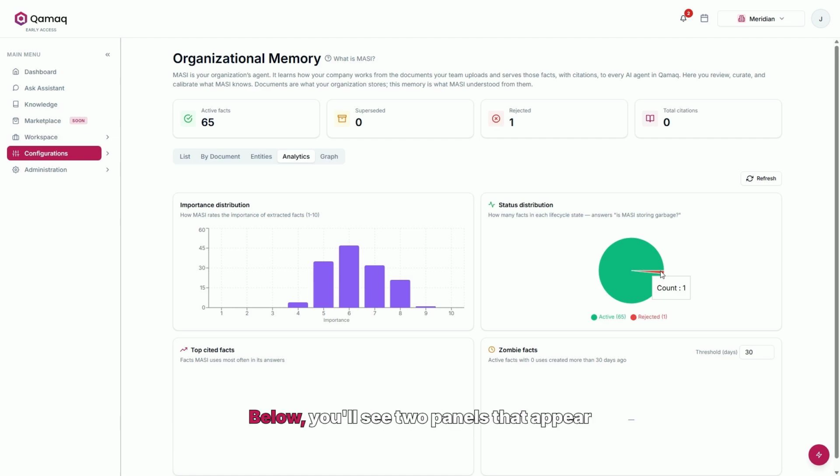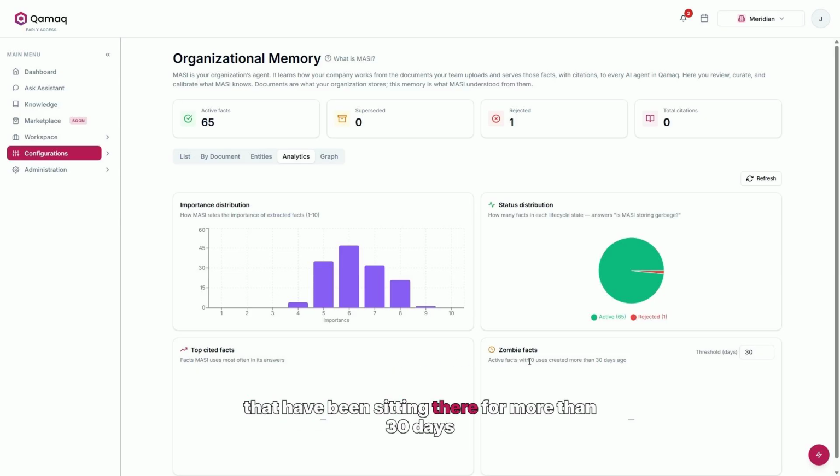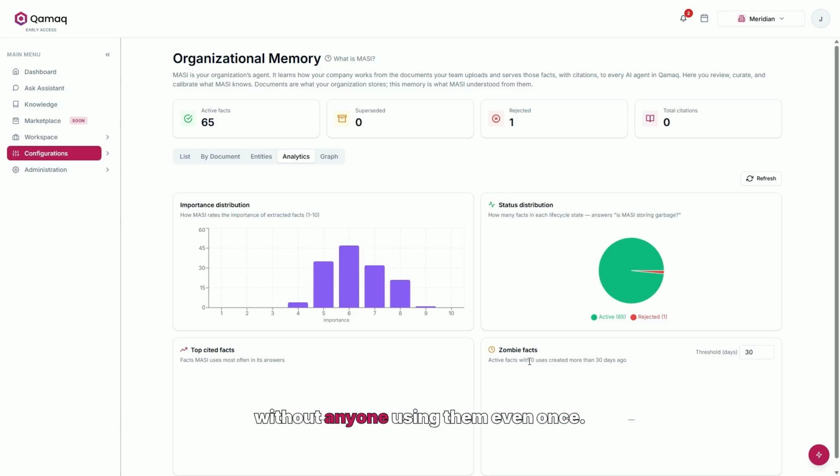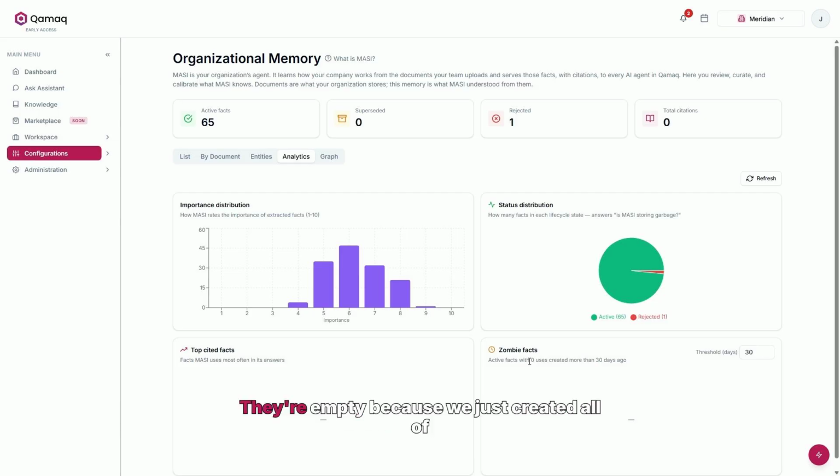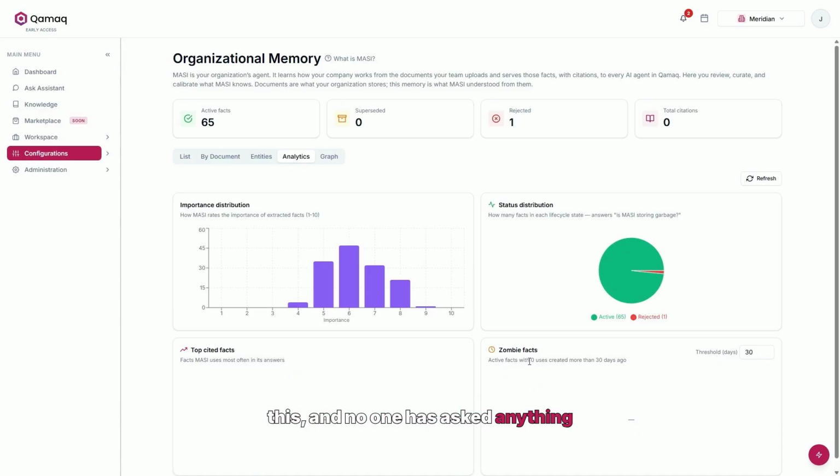Below, you'll see 2 panels that appear empty today, which is normal in a memory that was just built. On the left, you'll find the most used facts, the ones Masai references most often when responding. On the right are what we call zombie facts, those that have been sitting there for more than 30 days without anyone using them even once. They're empty because we just created all of this, and no one has asked anything yet. But, in a few months, that right-hand panel will be the most informative one for you.